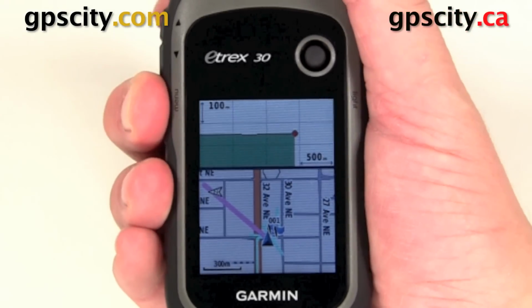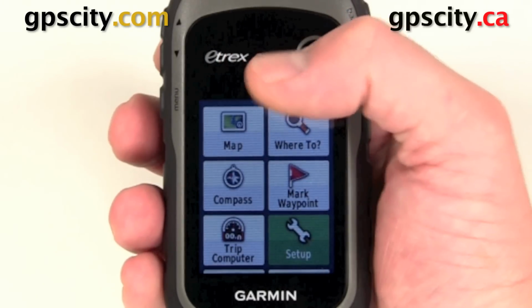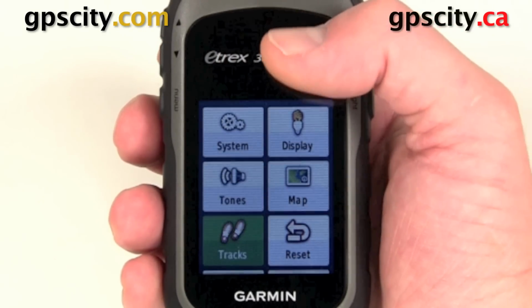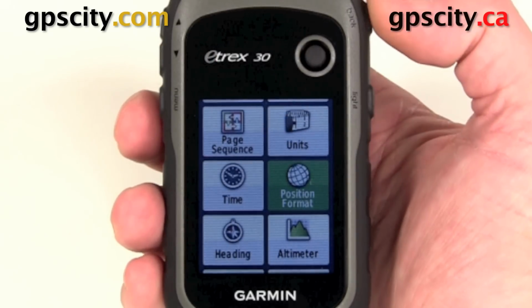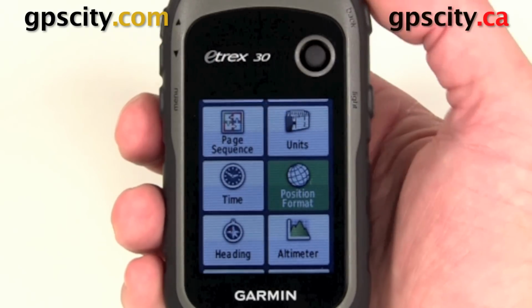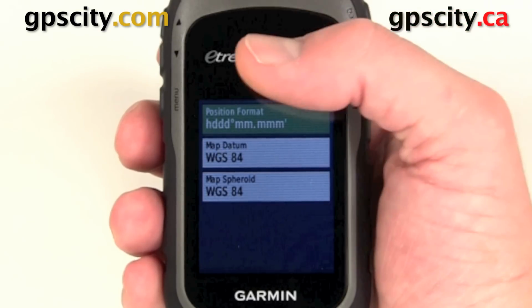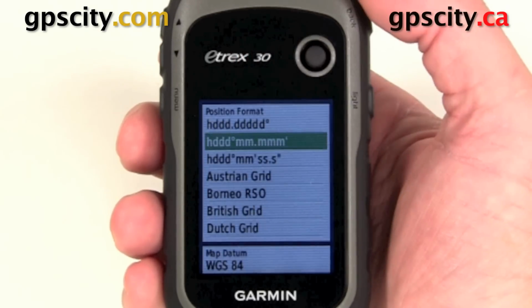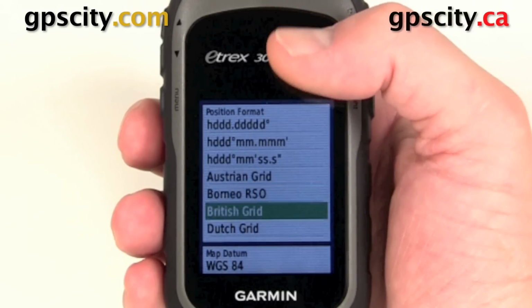So to access it, let's go into the main menu by hitting menu twice. Then over to setup. Once in setup, we need to scroll down until we find the coordinate systems. That's right here. It's known as position format in this unit. We could change our position format from latitude, longitude to any of the ones listed here.